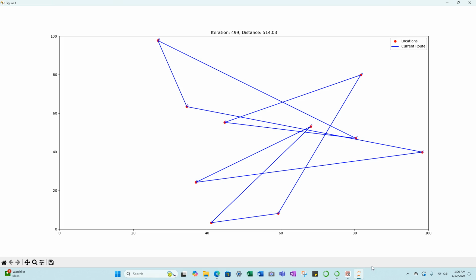That brings us to the end of the video. As you can see, there are 499 iterations. This simulated annealing does not necessarily give you the most optimal solution, but it is a technique that you can use to solve certain optimization problems.